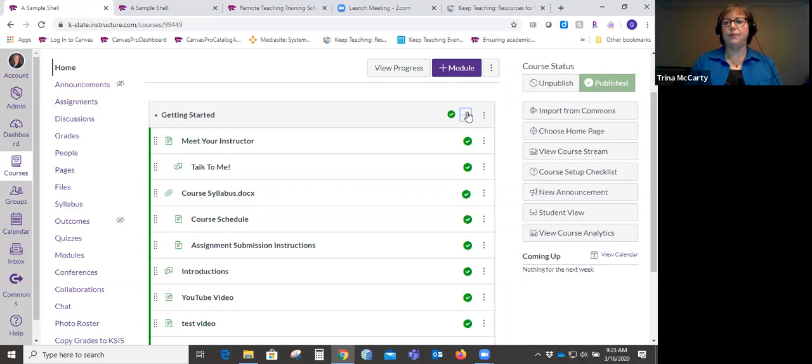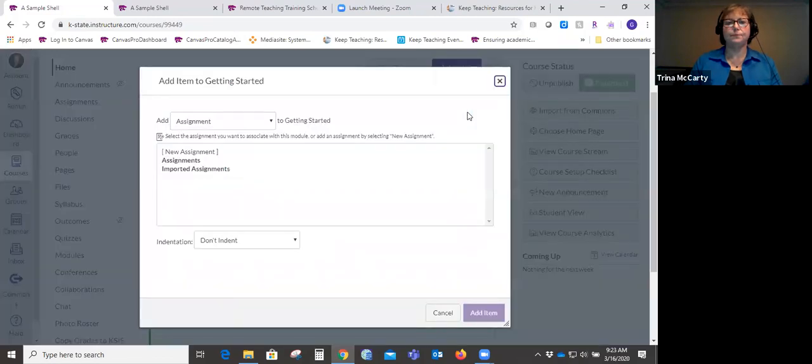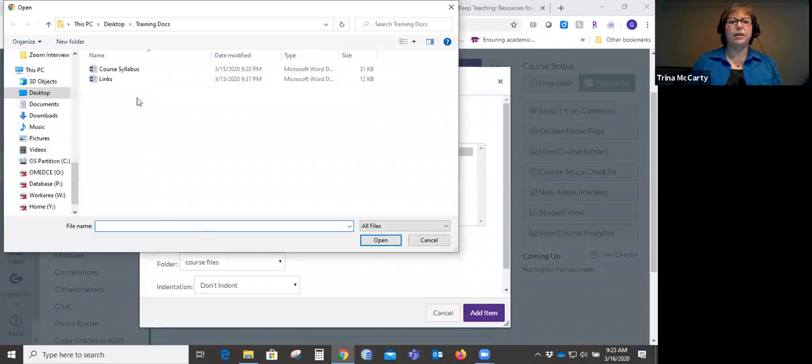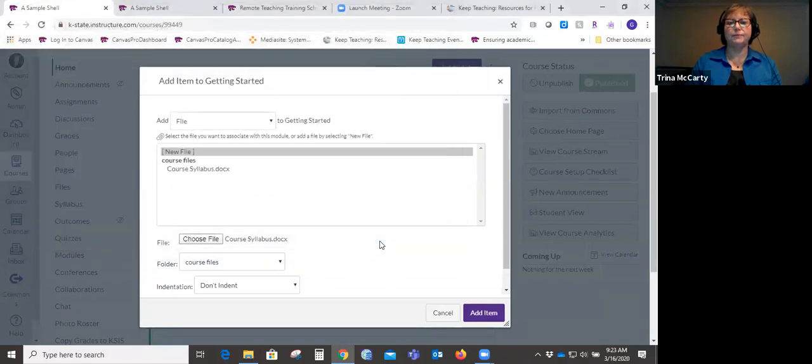Again, I'm going to use that plus sign, and I'm going to add a file. This is a new file, and I'm going to choose a file. This again opens your File Explorer, and you're going to go into your files and find your syllabus. Open it.